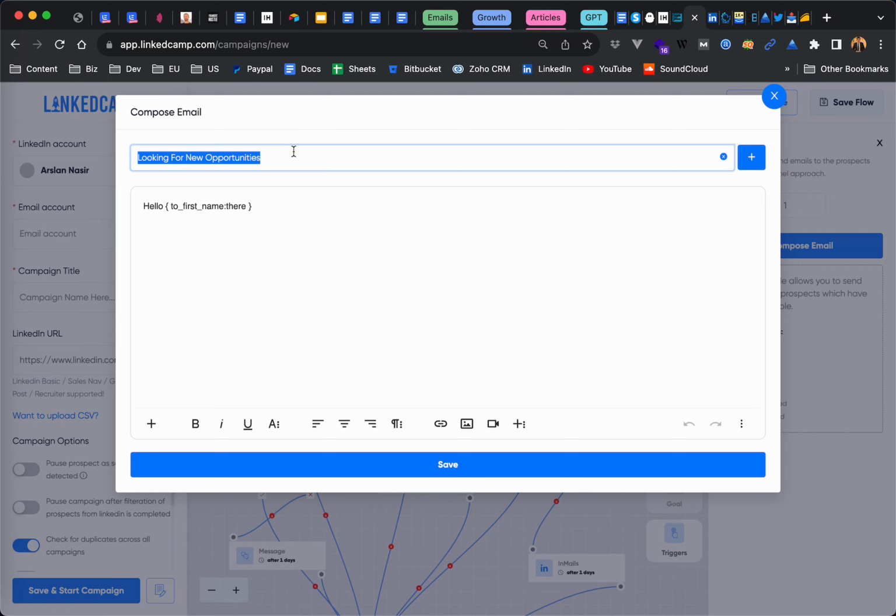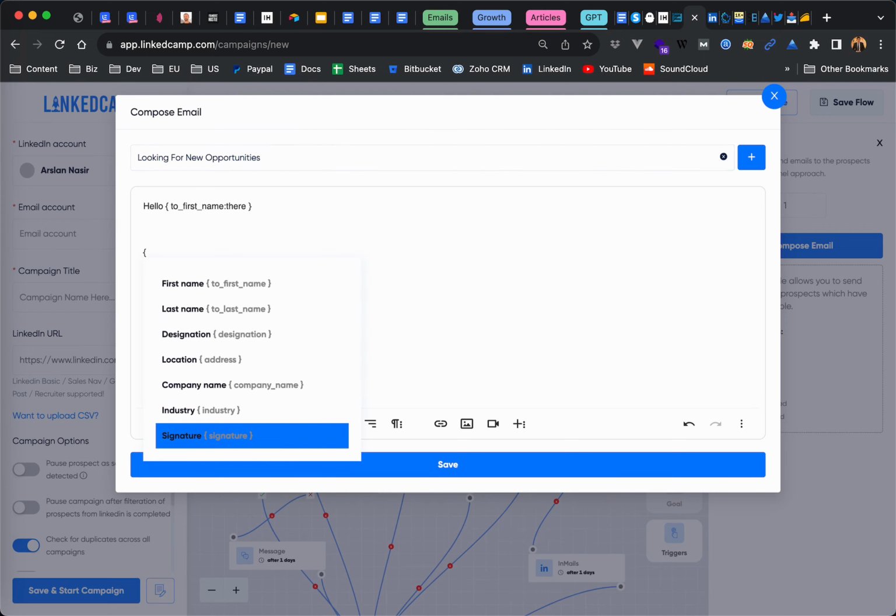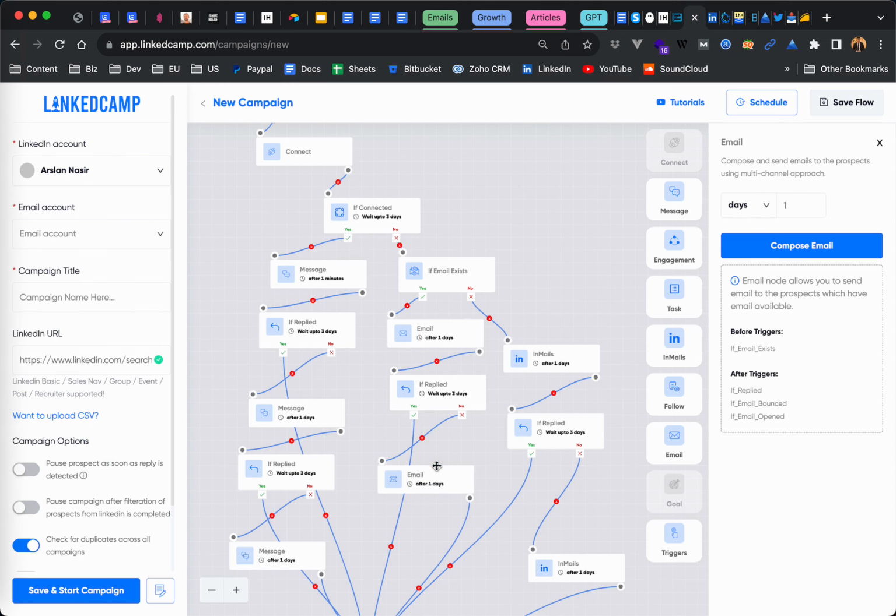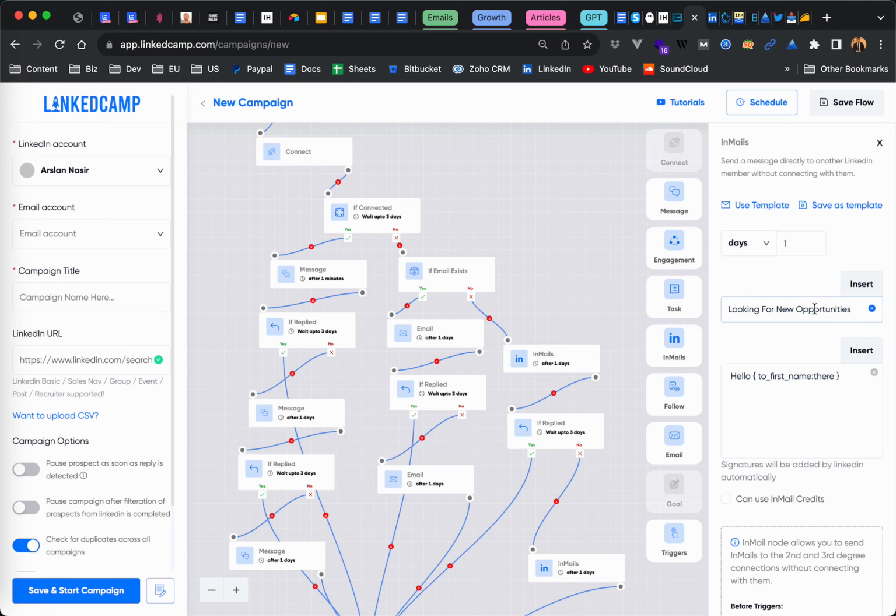You can put your subject line here and the content over here, and still you can make use of all these placeholders right over here as well. And in case the email does not exist, we are sending an InMail. InMail is sort of an email for LinkedIn.